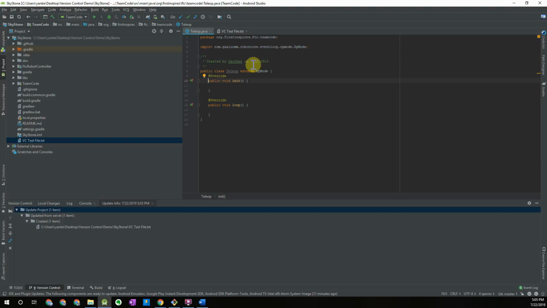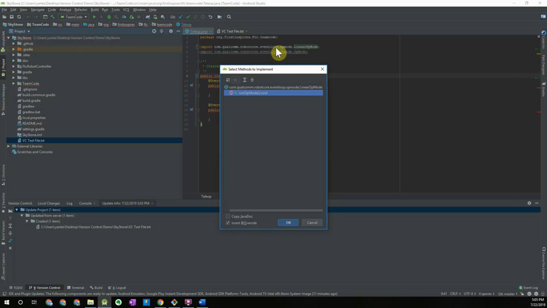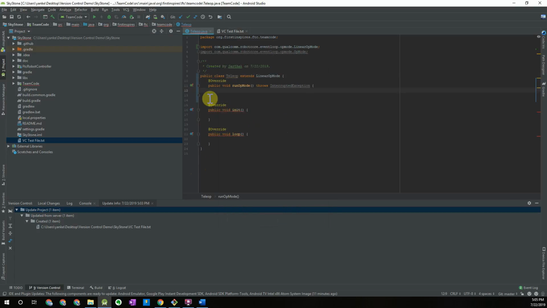Now, something else to notice is if lines of the code change, instead of being added, lines were changed, the line indicator on the side will be blue instead of green. So like I'm going to type linear op mode instead of op mode, and you'll see that when I implement my methods and delete these ones, it's going to say I changed something over here, I changed something over here, and I removed some lines.